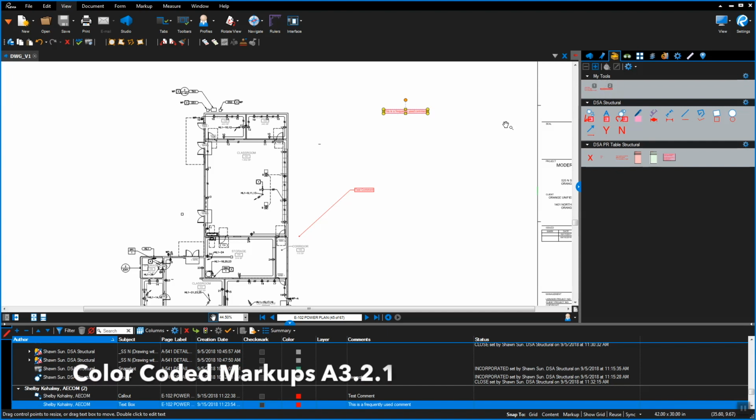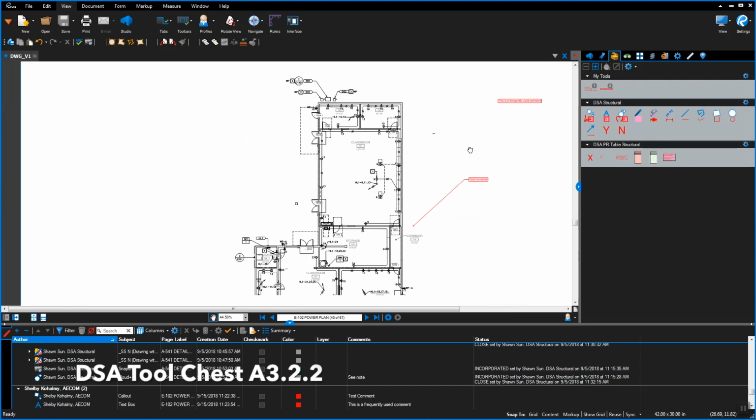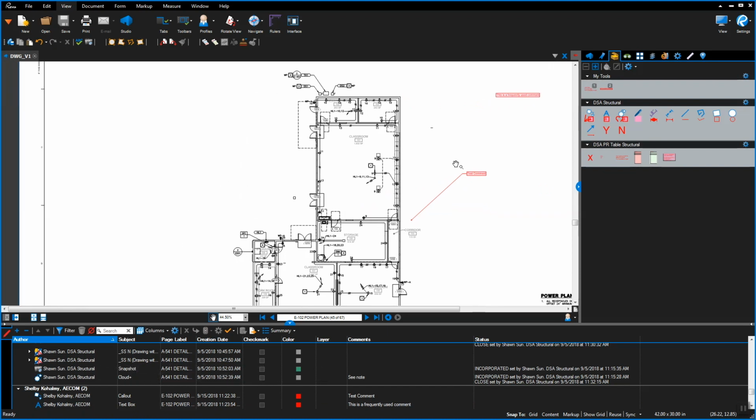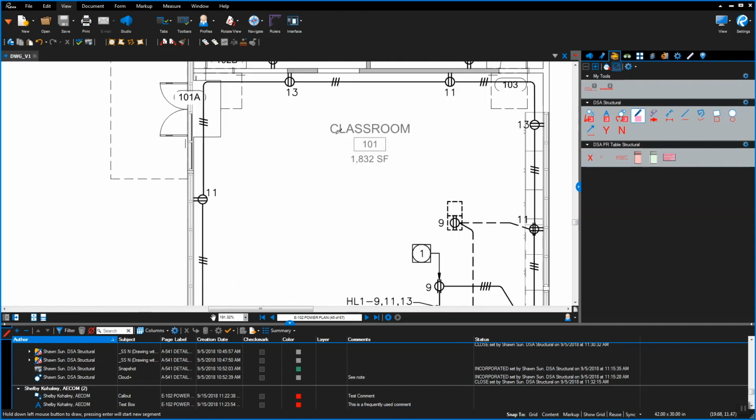All reviewers must use the correct color-coded markups associated with their discipline. This example is structural, using the DSA tool chest. The Highlight tool. Select the tool and click and drag to make a highlight mark. Use this tool to mark off sections that have been reviewed.